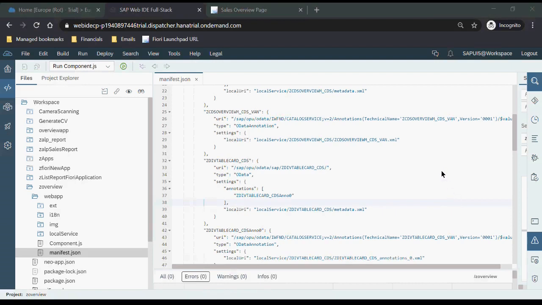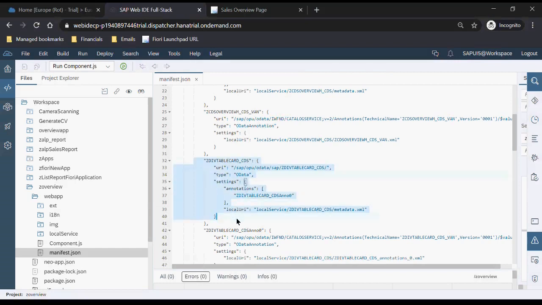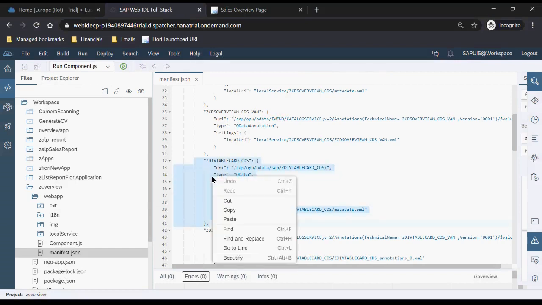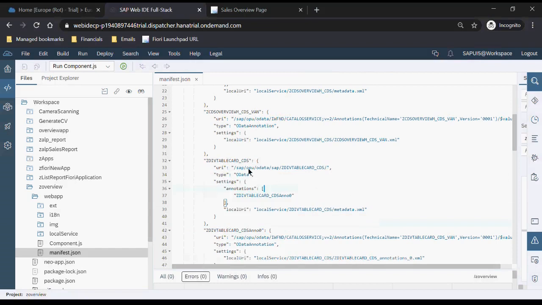Yes, you can comment out your code. You can select this and comment out your code, right? You have the option to toggle comment and everything. You can comment out.